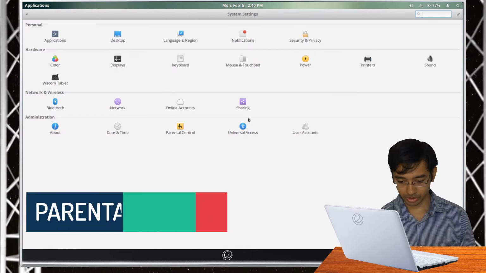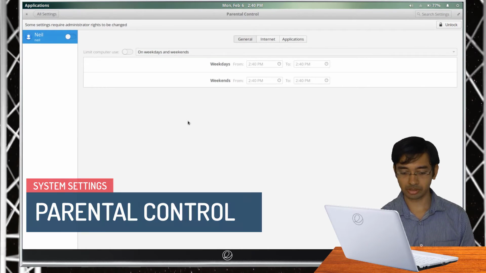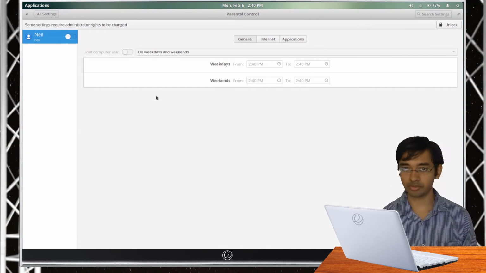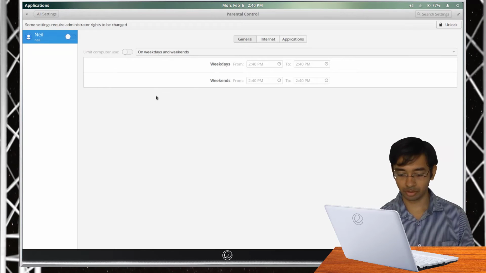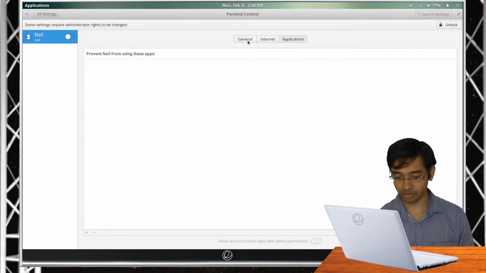One important feature is the parental control. This is the latest addition to Elementary OS Loki. Using this, you can limit the features of the Elementary OS by time or what all applications a particular user has access to. So for that, you have to have an administrator account.